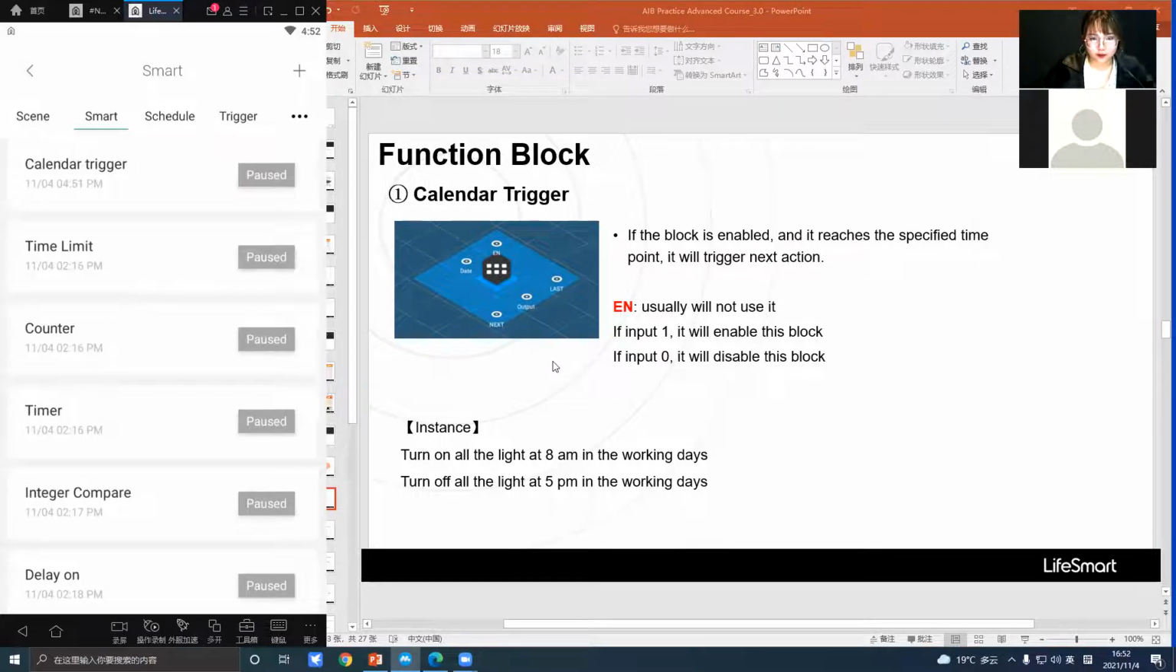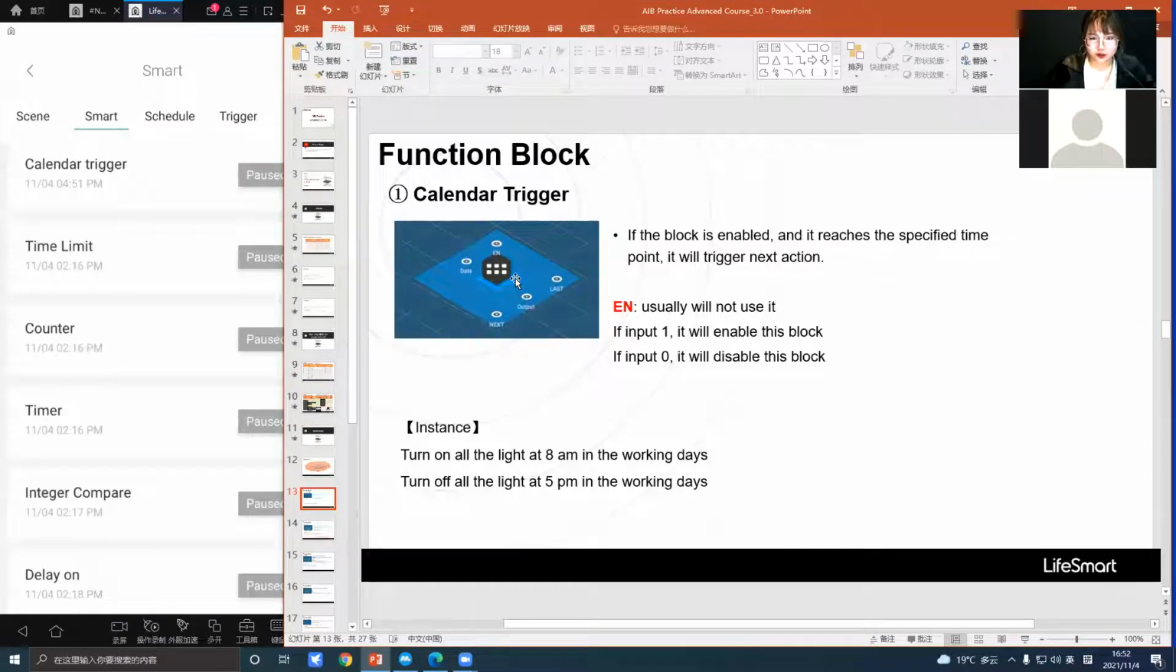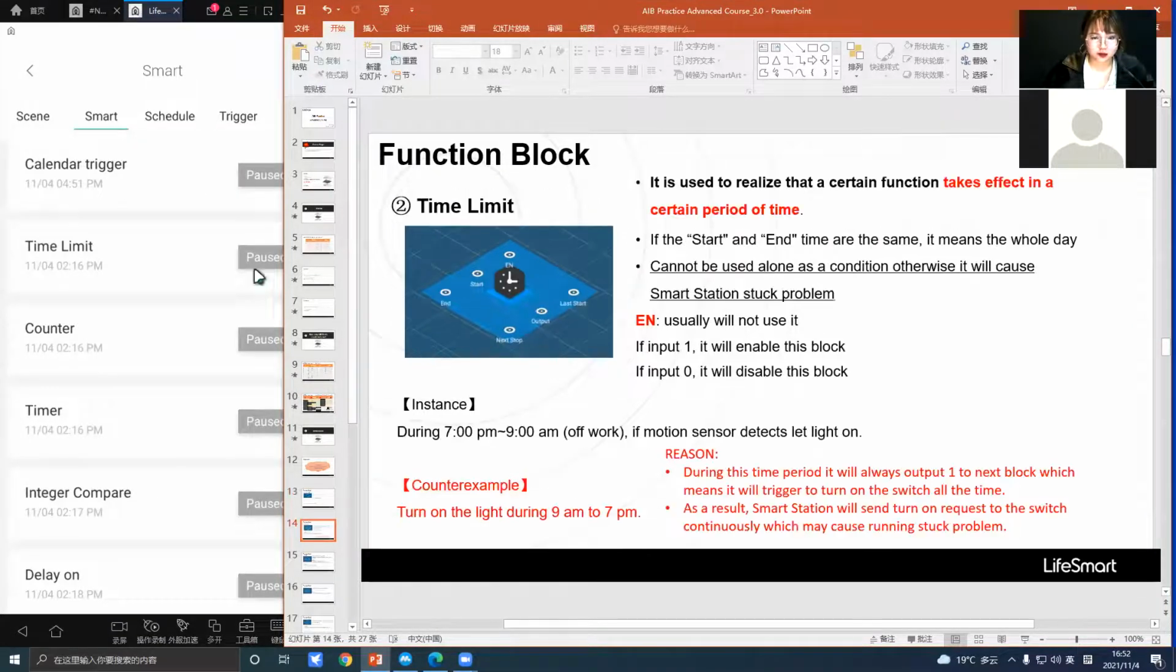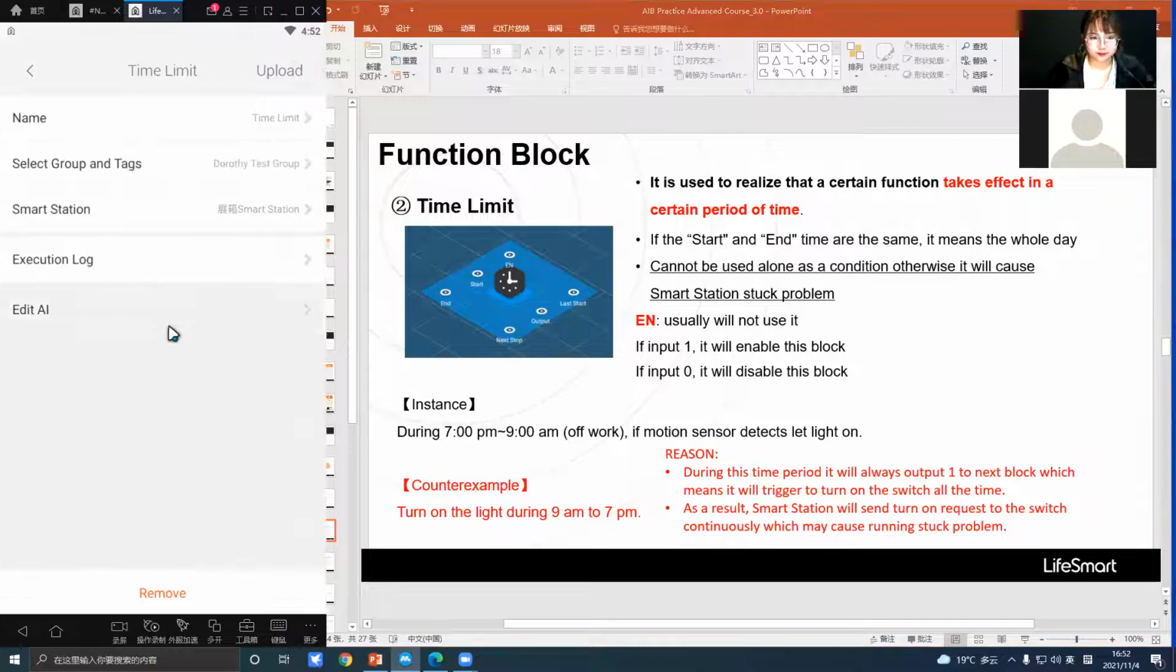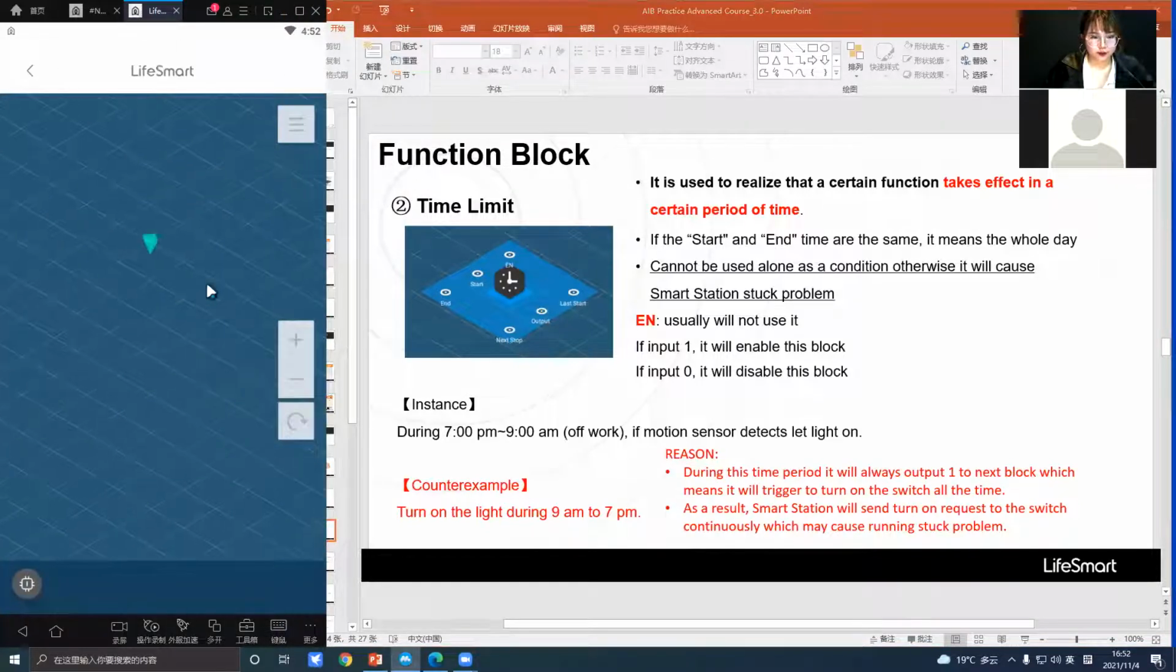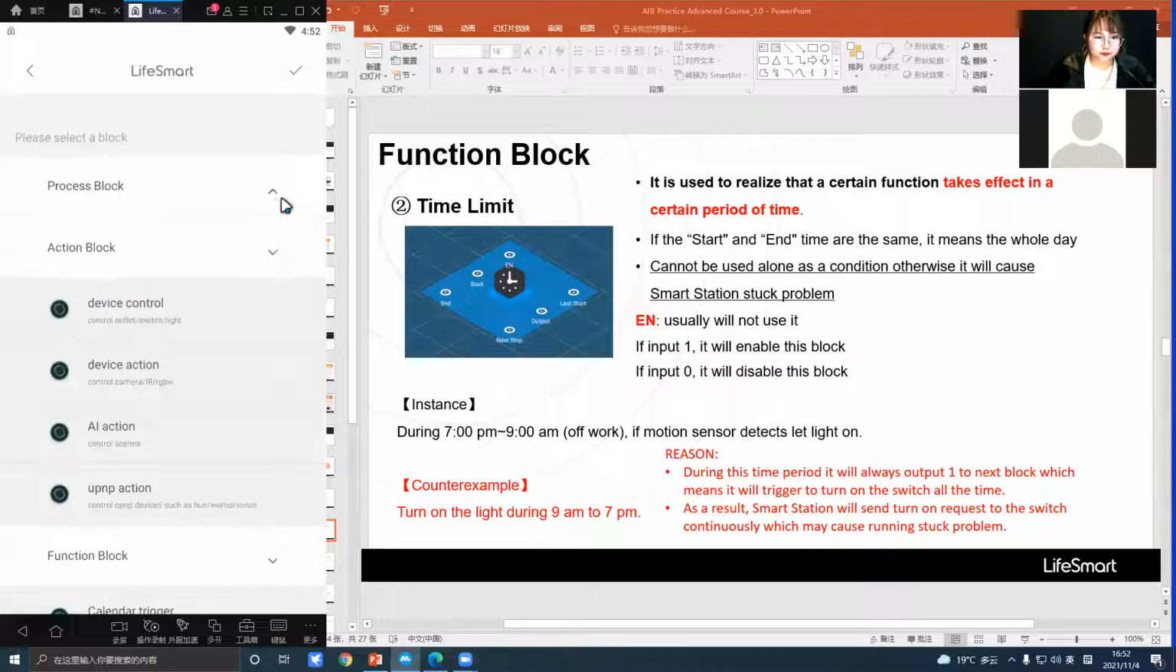Okay, time limit. Okay, the next calendar trigger. The next is time limit. So, okay, also a new AIB empty template. First, let's find the time limit. The second, time limit.